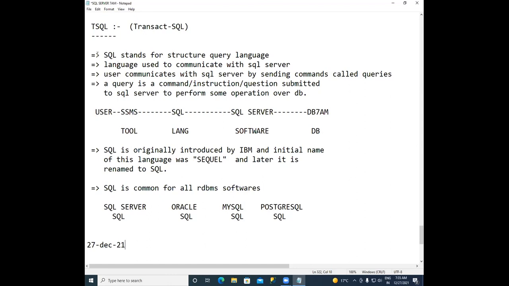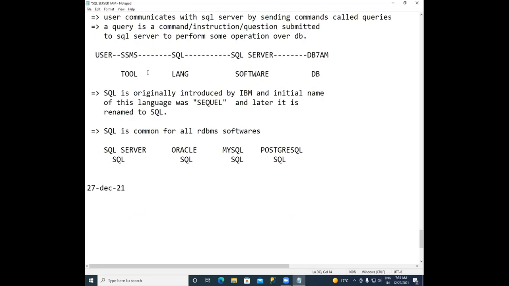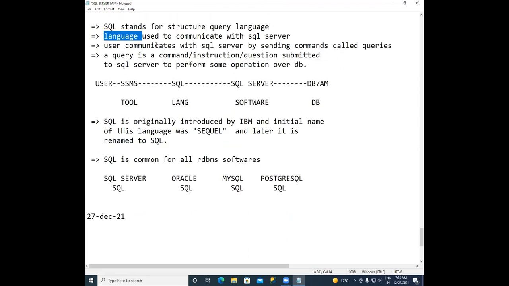Now, what is SQL? What is SQL used for? SQL is mainly used to communicate with SQL Server. If you want to communicate with SQL Server software, we use a language called SQL. But how do you communicate with SQL Server? By sending commands. And what are those commands called? Queries. A query is a command or instruction submitted to SQL Server to perform some operations over a database.